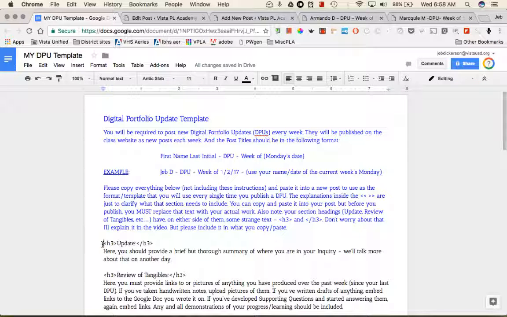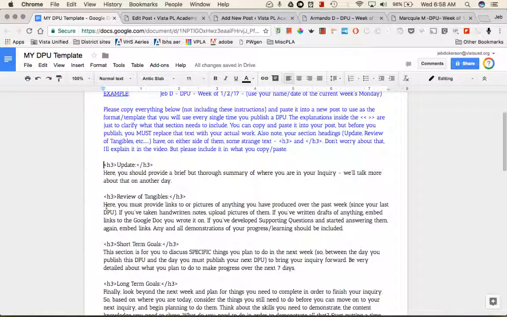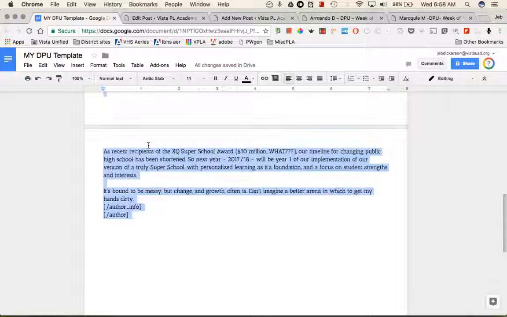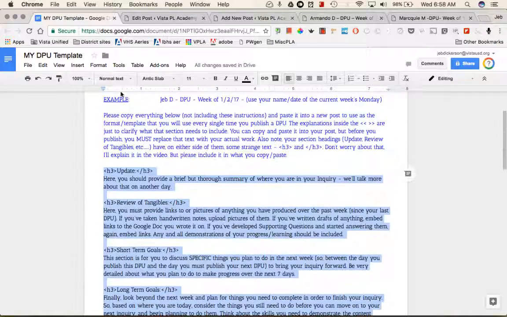Same thing. You would copy just the black text, starting with the update, because that's the very first section that needs to be included, all the way down to the bottom of the text, that author box. Go ahead and copy that whole section, okay?